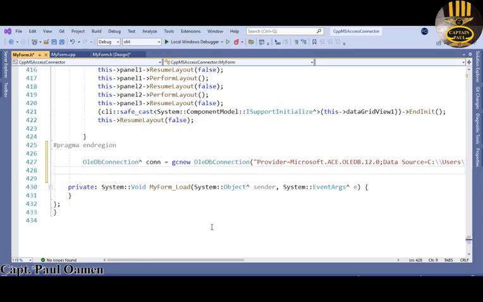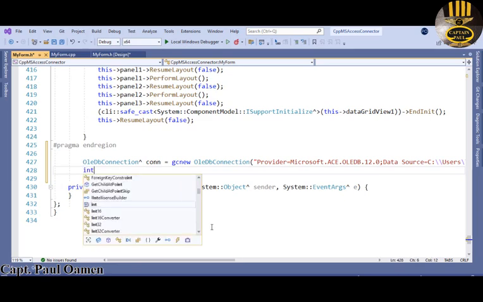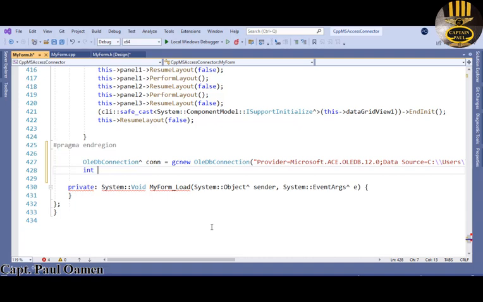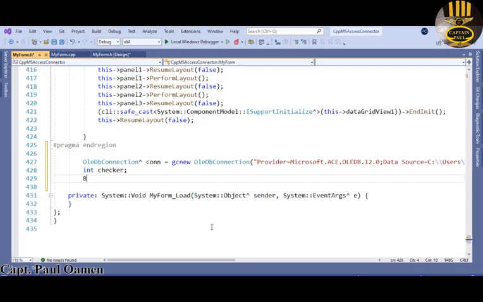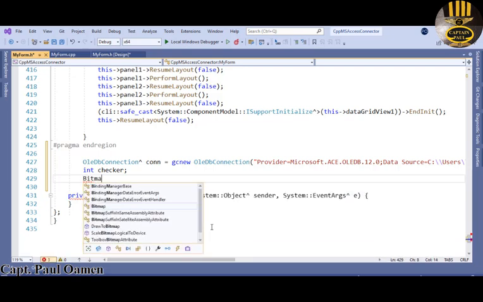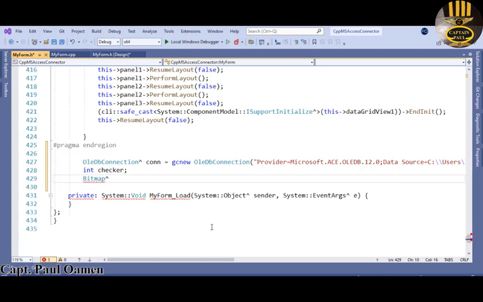Now before I do that, let's enter 2 more variables. The next variable, I'm going to call that checkers or check. Then I'm also going to call an object. This object is bitmap, to be pointing at the bitmap that I've just called there. And right underneath here is the form load.